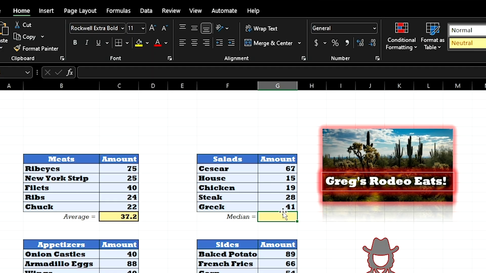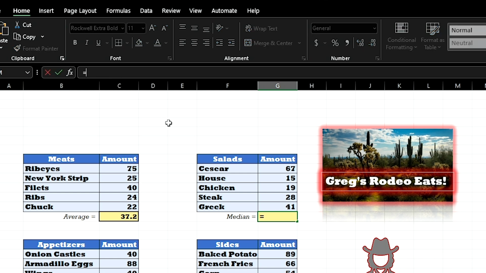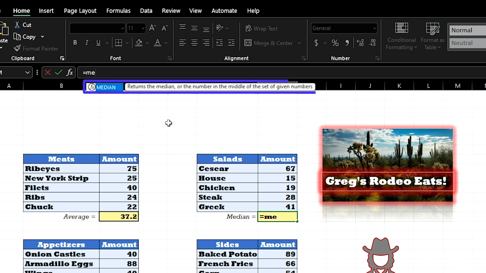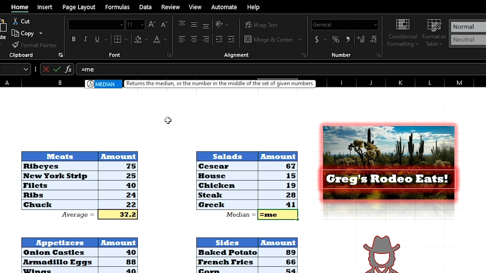I've got median here. I'm going to click into that box again, go up to my formula bar, and get that equal sign going. All I need to do is press the letter M, then E, and boom, right there I've got median, and it's going to return the median for us, or the number in the middle of that given set of numbers. I'm going to press tab here. If you press enter, you're going to get something like this.